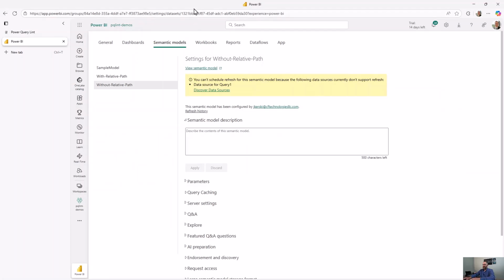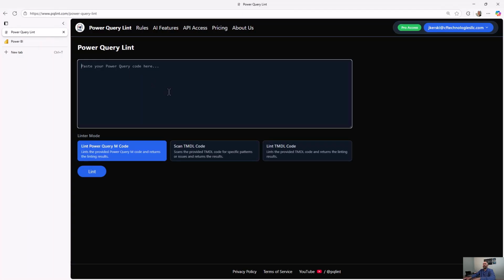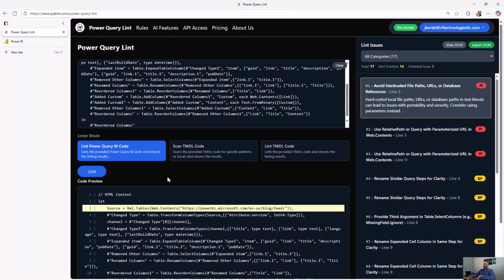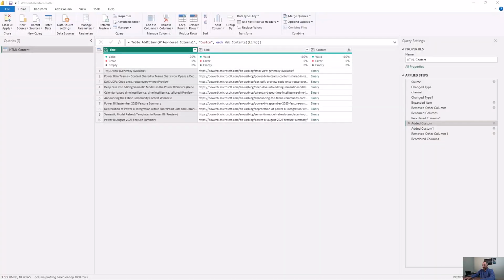Well, first of all, let me highlight the issue that shows up in Power Query Lint. So if I copy this code, go to Power Query Lint, hit Lint, you'll see this message. And the way we can get around it is using a parameter for Web.Contents called the relative path. What I'll show you is the alternative approach to using the Web.Contents function with the link, and how we can get around that.